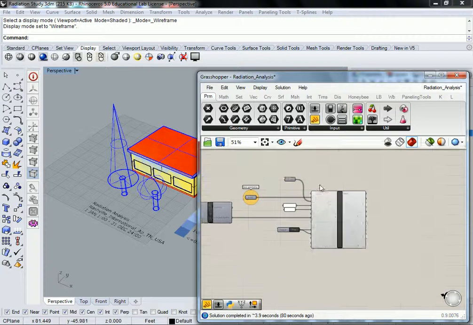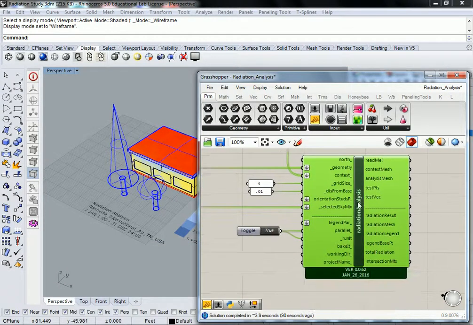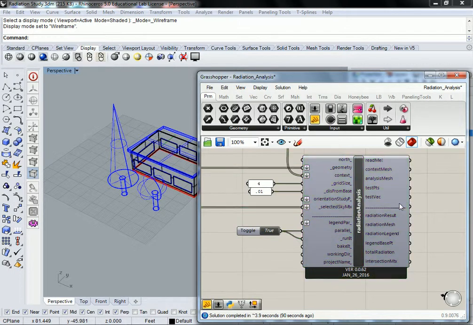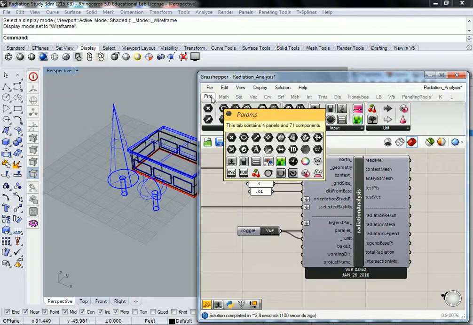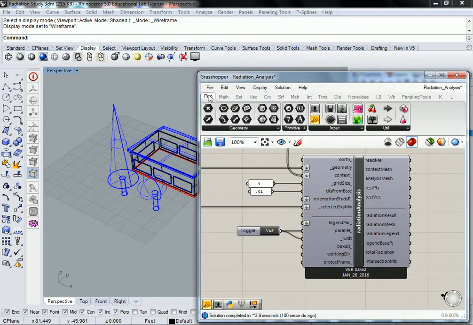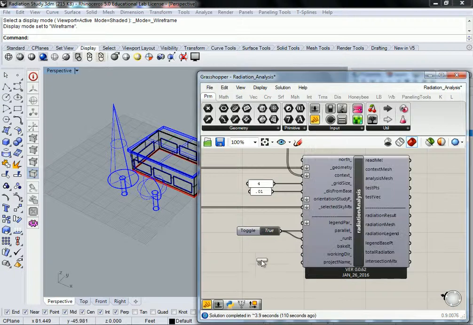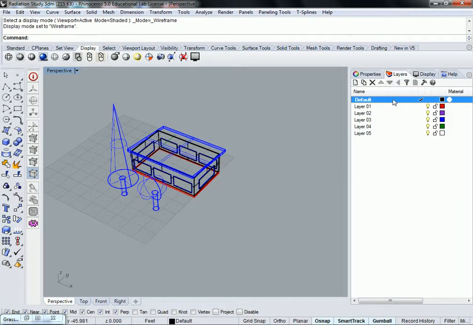So in order to make it pop up real cleanly, I'm going to hide this now so that you can see the big reveal. So I'll hide the analysis. It looks cool. The toggle is up here under Params and Input, and it's Boolean Toggle. Or you could just copy and paste it from the one that's already there. Make sure that it's set to false when you plug it in, if you plug it in before you're ready.